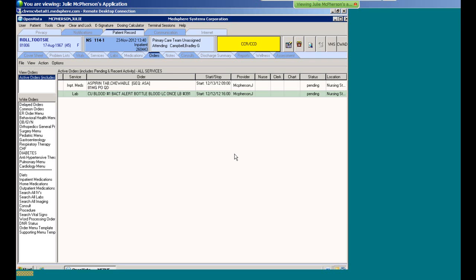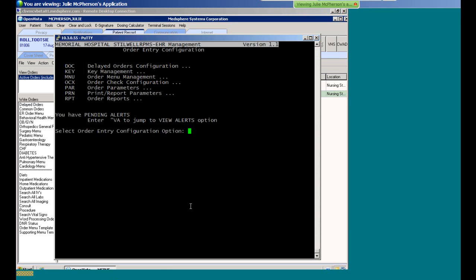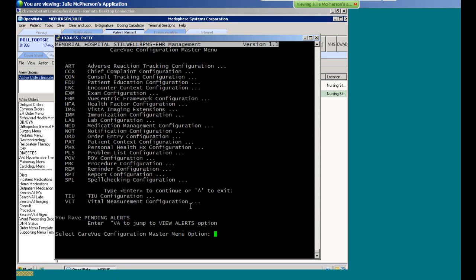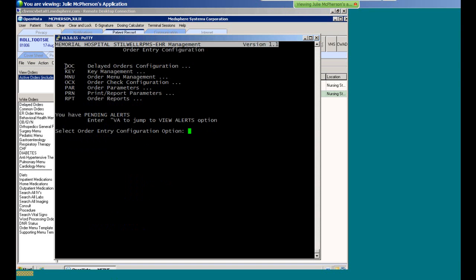new ones. Right. So now that we know how these work in GUI in the foreground, let's look at how we set them up in the background to make them work that way. So we would also go to ORD for this, I believe. Yes. And we are looking for delayed orders configuration.